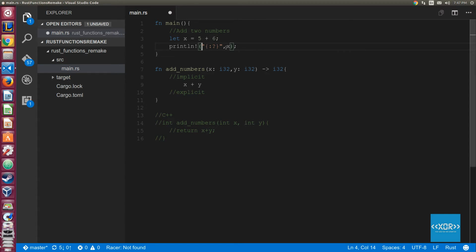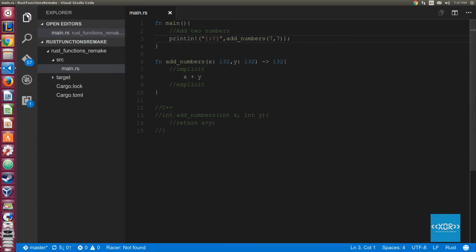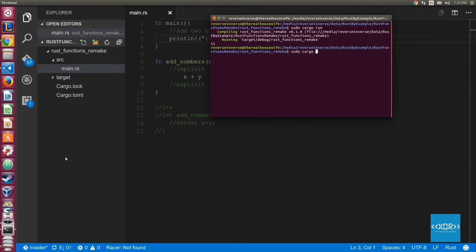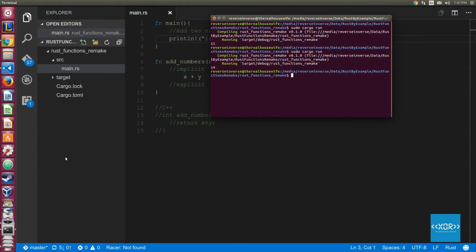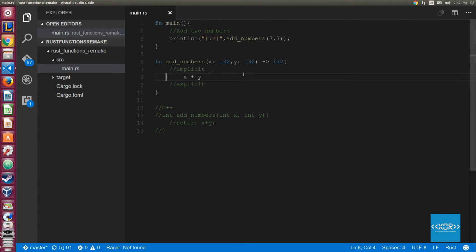And to prove that, we're going to be calling our function. So we'll say add_numbers, and we'll pass in the values of 7 and 7. So we should get 14 back. And let's go ahead and delete that. So jump over to your console over here, and we'll say sudo cargo run. And as you can see, we get the output of 14. So this is called an implicit return. Now, this only works when this is the last expression in your function.